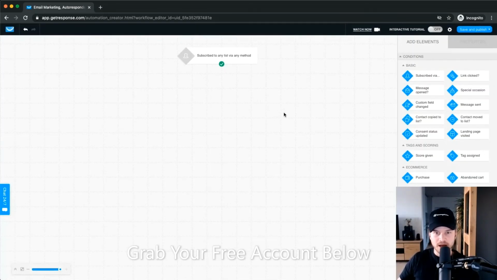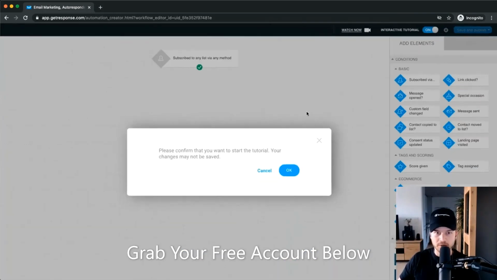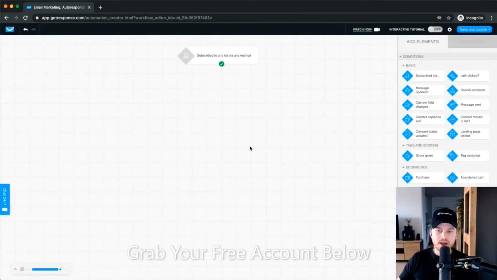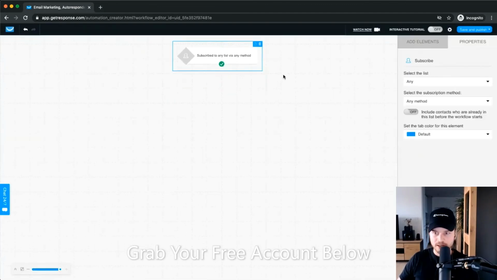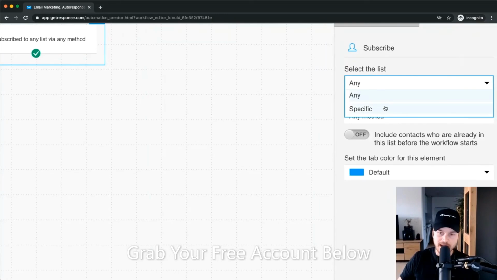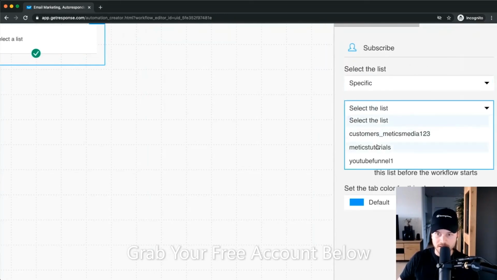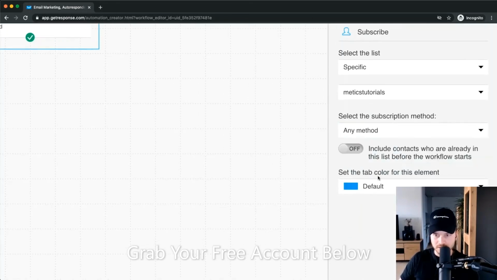By the way, if you have a lot of windows right here trying to show you how everything works, you can turn off the interactive tutorial on the top here. If you turn it on, it will tell you what to do, but I don't really like this, so I'm just going to have it turned off. And then we have to click on this block right here, and then decide on what list they have to be put on in order for this automation to be triggered. So let's say select list, you can say any list or a specific list, let's say the Medics tutorials list. And then which method, doesn't matter, any method.